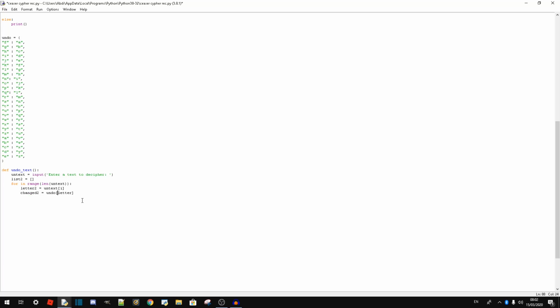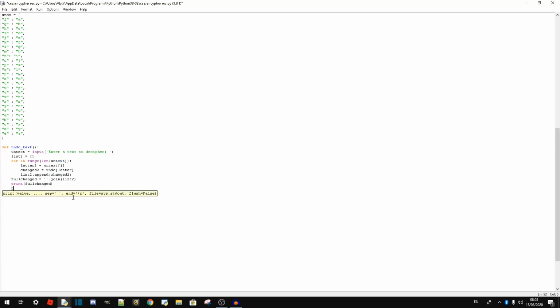Wrong bracket. Then I'm gonna add that to the list. Append basically means add to the end. And then full changed letter is equal to join, and then join our list to make one word. And just print a new line.